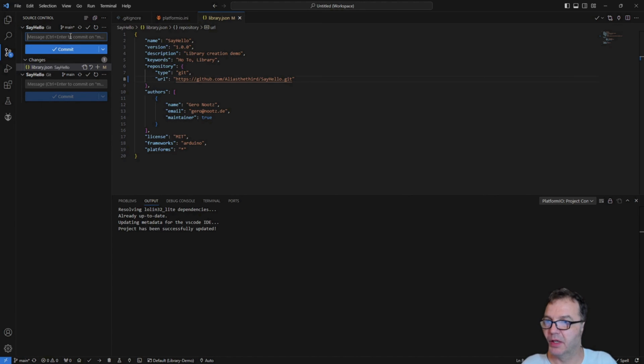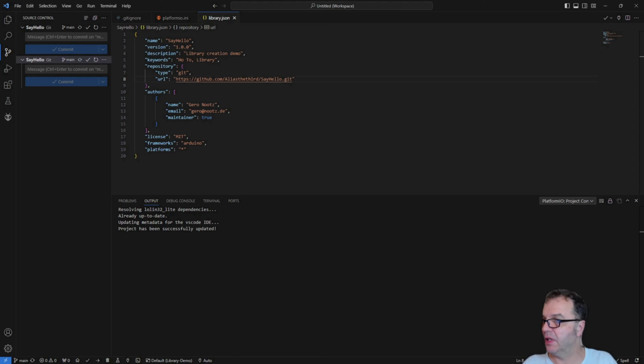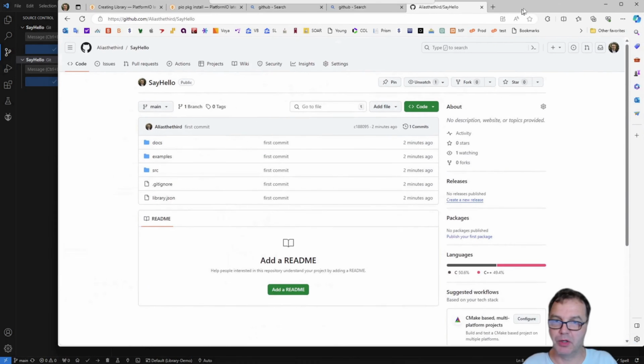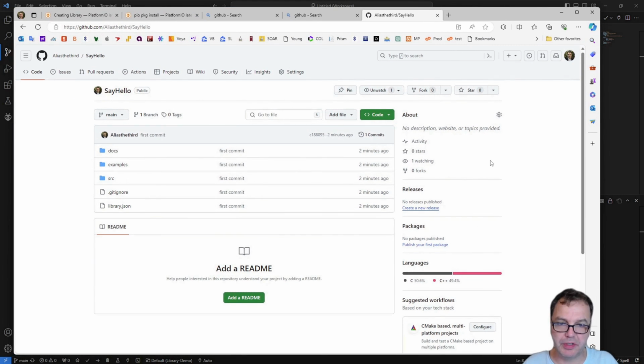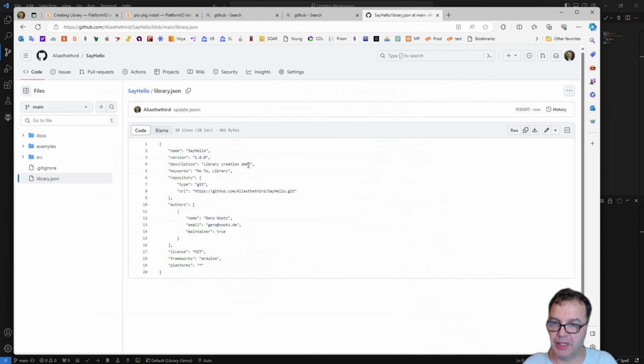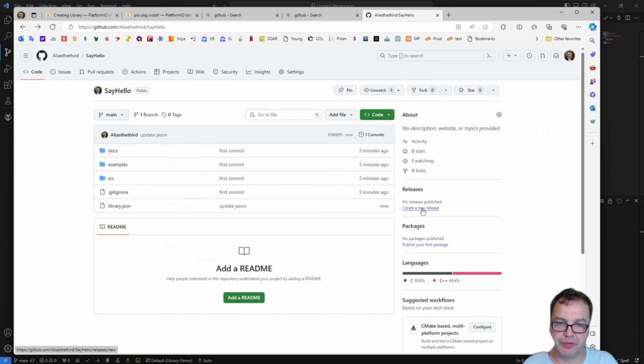And then I can update JSON, synchronize this updated JSON file. And I go back to my GitHub repository, just check whether my JSON file is indeed up to date. And that seems to be okay.